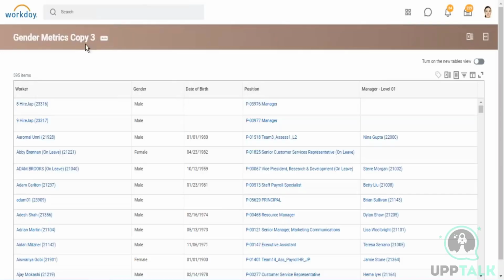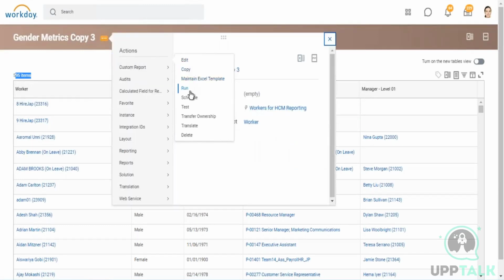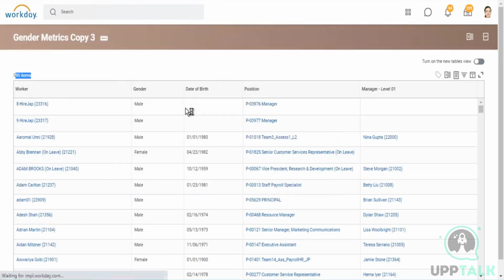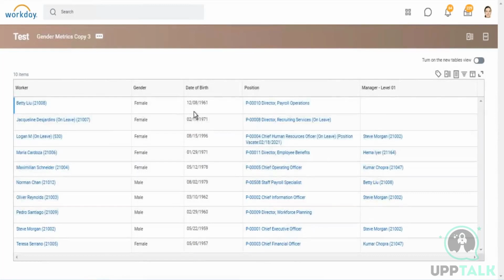Okay. So I can either run a report, which is giving me 595 records, or I can test a report. If I go to the additional actions, there are two options: either I can run a report or I can test a report. When I test a report, it gives me the advantage that if there are a million records and I'm making some changes, I can simply test them. It gives me the first n records instead of pulling those million records every time. When I test it, it gives me the first 10 records.